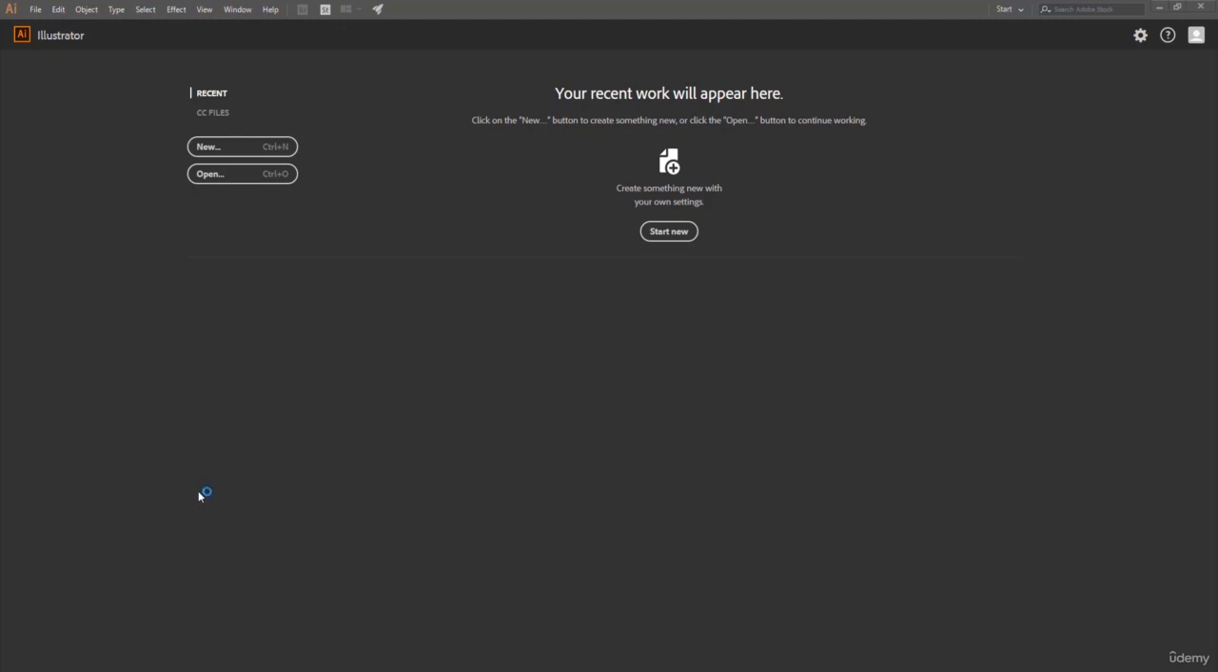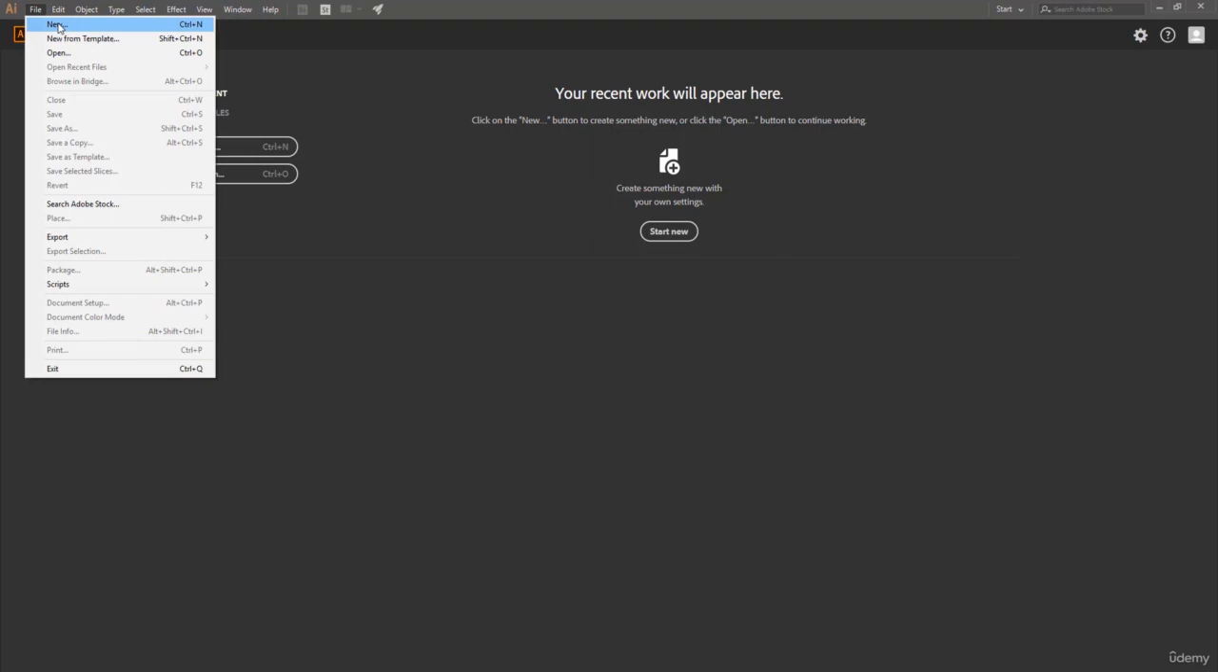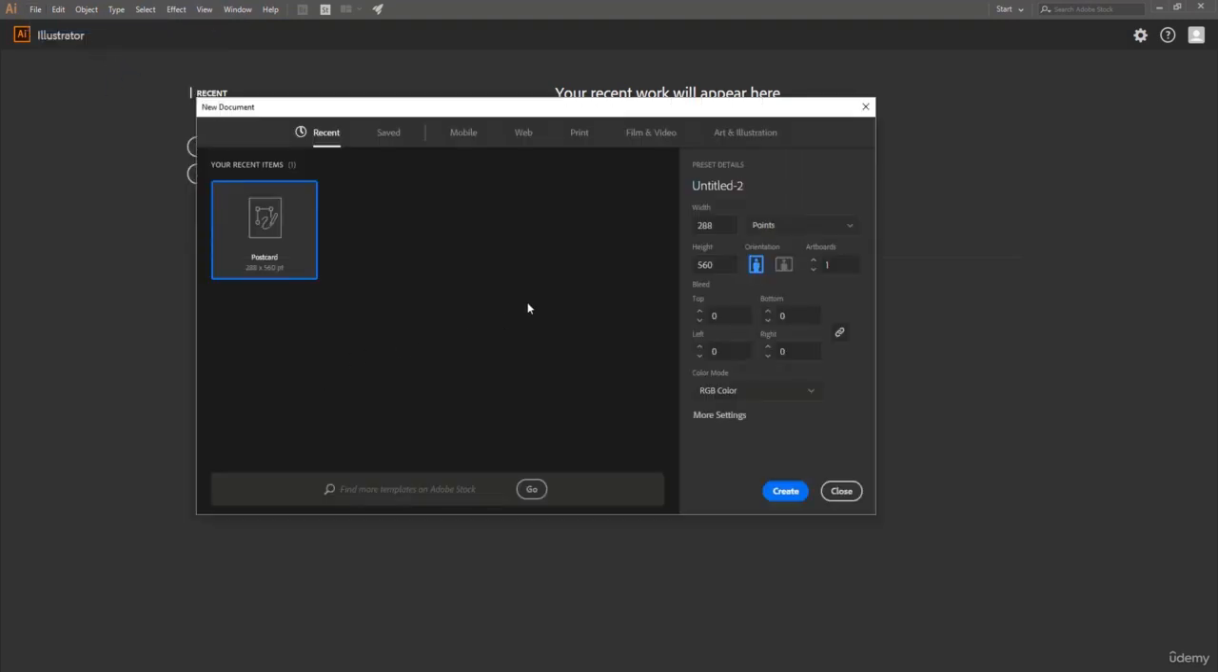Once you open this Adobe Illustrator CC software, at first you will see this software interface. Now we create a new document to set up our artboard. At first, to create a new document, simply hit on New or go to File and click New. And then navigate to the Art and Illustration tab.